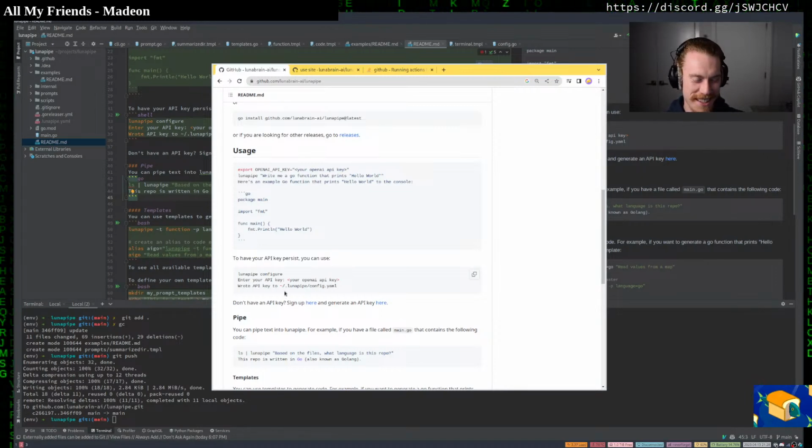No, the problem is that I need an API key. Yeah, so right below that, if you don't have an API key, sign up here. I see. I should probably add that to the command, so if it's not set, it tells you that instead of just complaining that you don't have one.